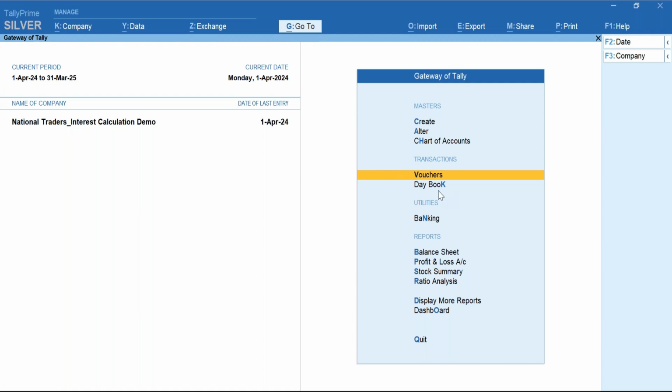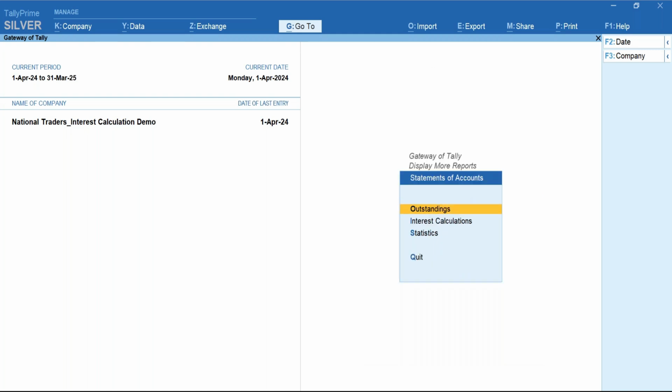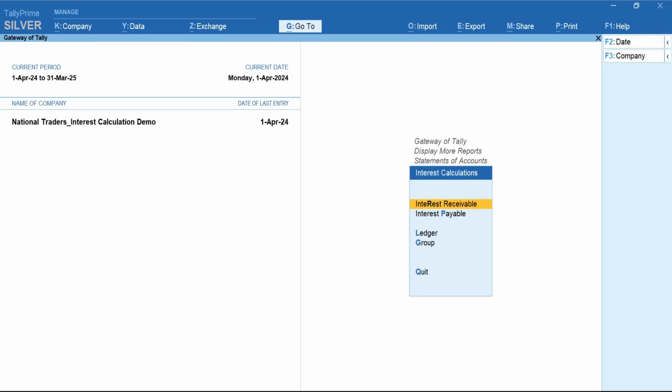Okay, so now I have recorded an invoice. Say suppose now the 5th April has come, until now the party has not made the payment, and now we have crossed 10th April also, but still there is no payment. So now what we can do, we can just go to display reports, statement of accounts. Under the statement of accounts, we have this interest calculation, right? So we can just click on this interest calculation.